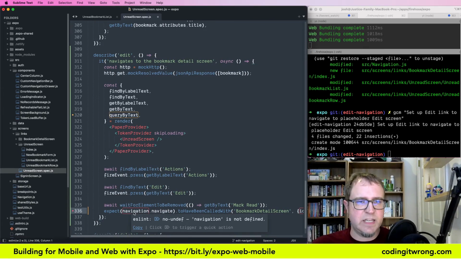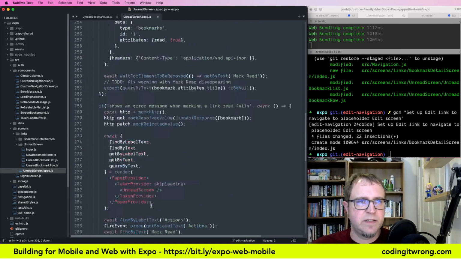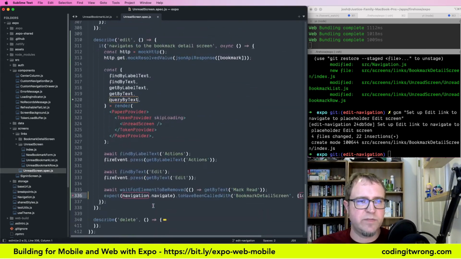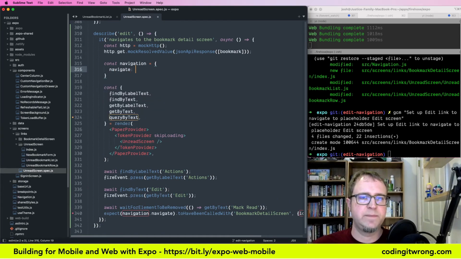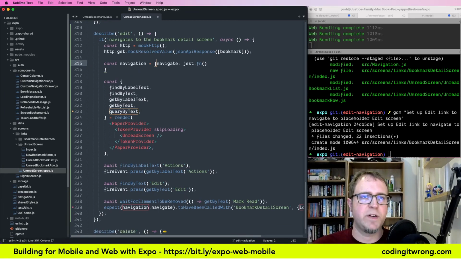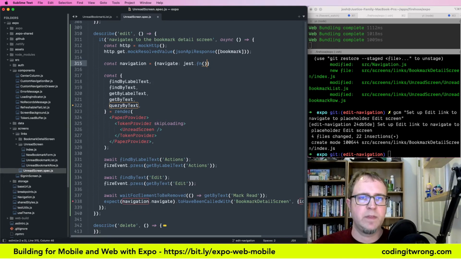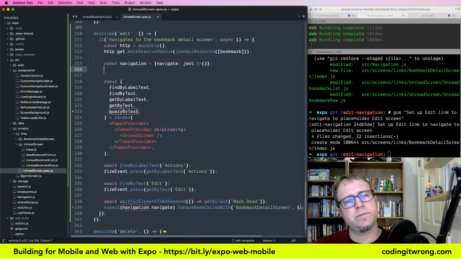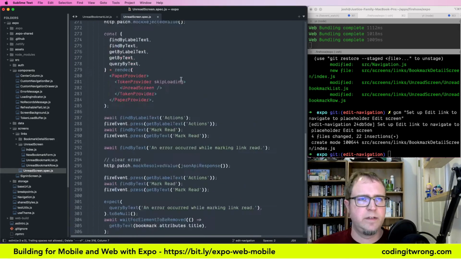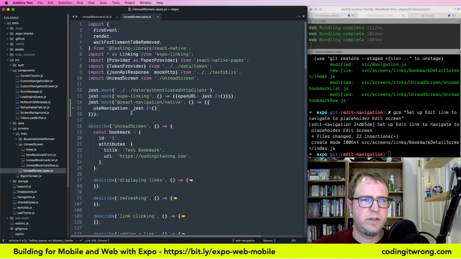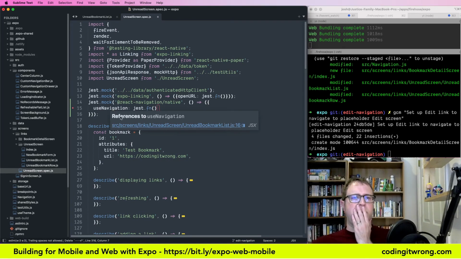So now ESLint is telling me I don't know what navigation is. And so what I want to do is define a navigation object here. I want to say const navigation equals navigate is a function, jest function, a mock function, so we can make an assertion on it. And then I want to say, what is this? Use navigation.